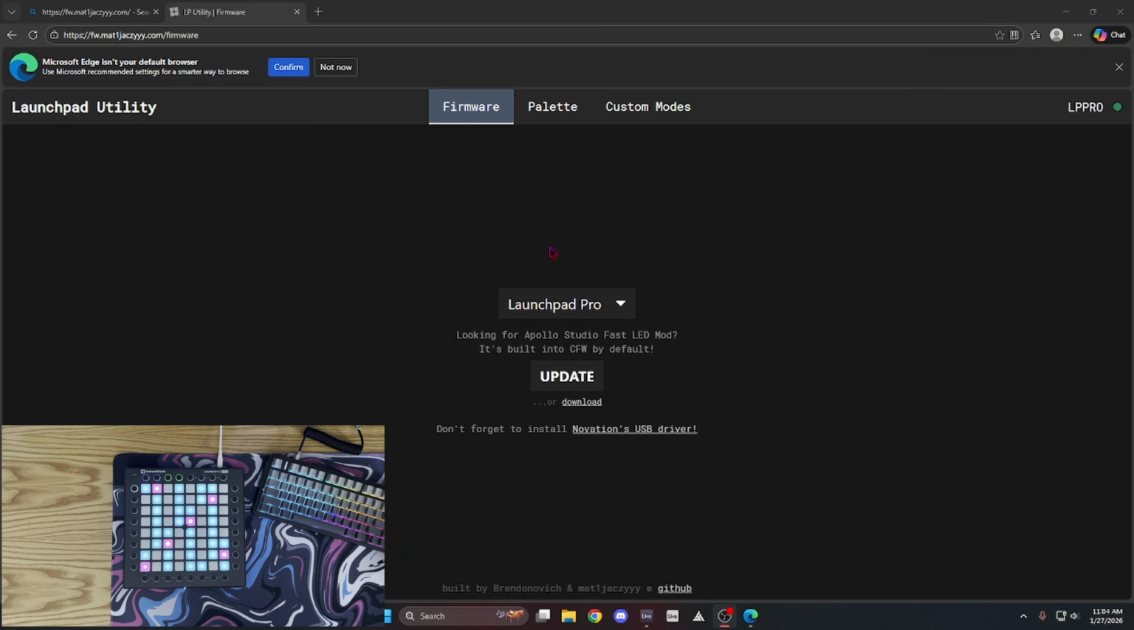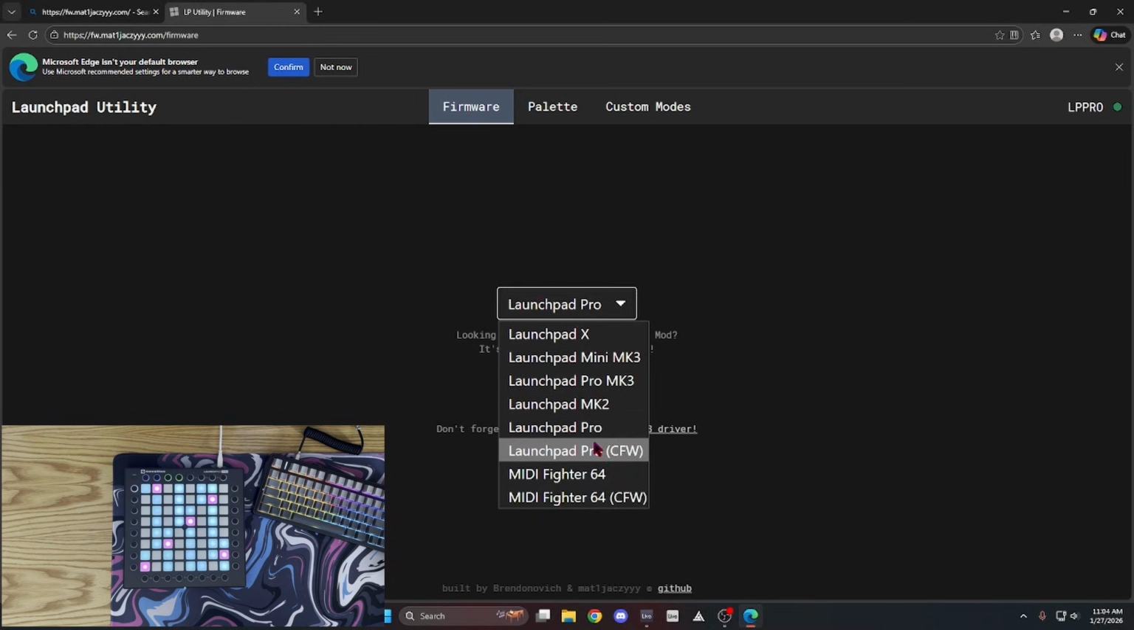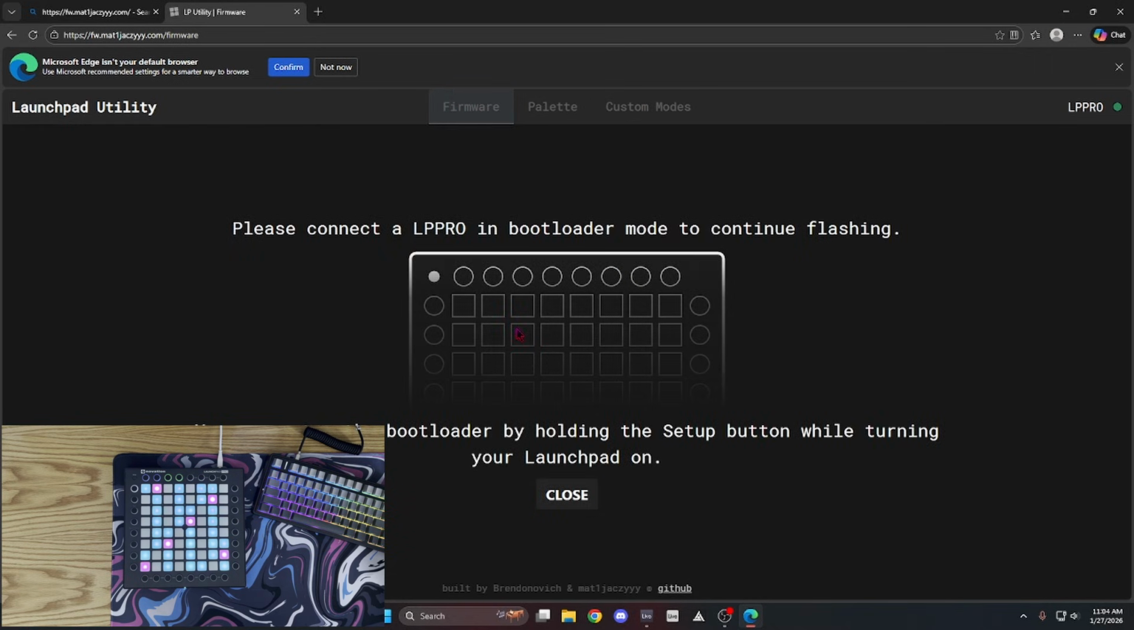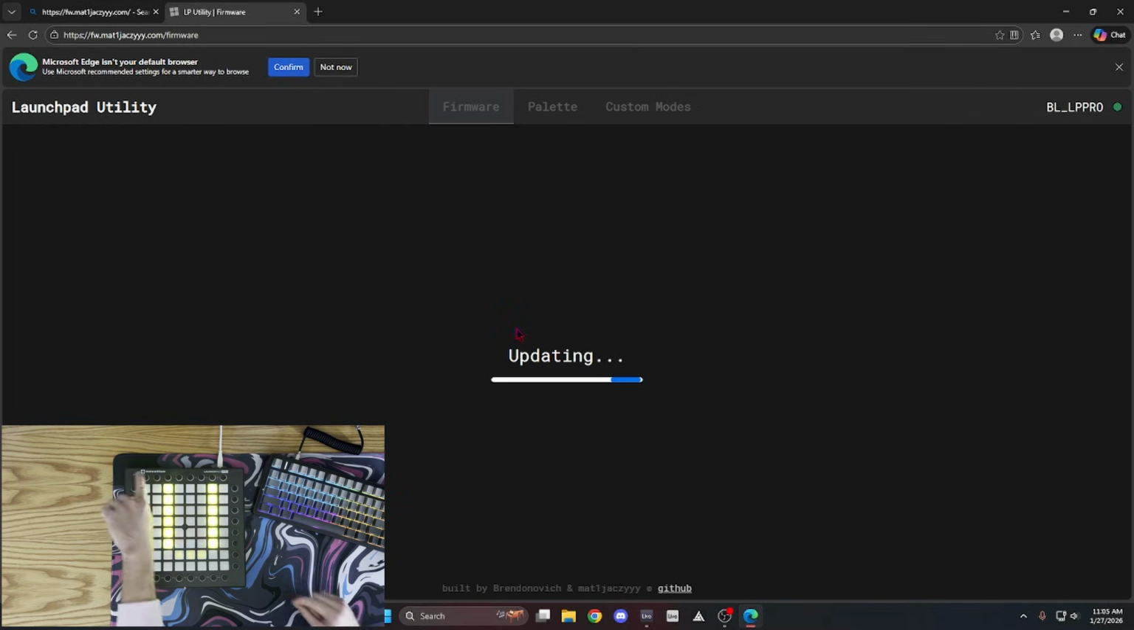So you'll want to go to the Launchpad Utility Firmware website, and you'll be on the Firmware tab, select Launchpad Pro Custom Firmware, and then follow the instructions. So we're going to turn off the Launchpad, hold the setup button, which is right here, and then turn it on. It's automatically going to start updating into the custom firmware.